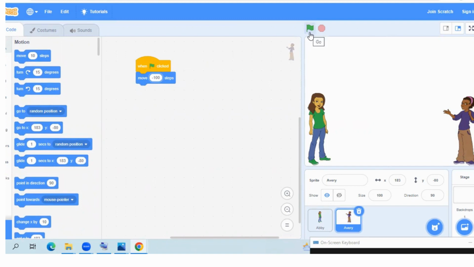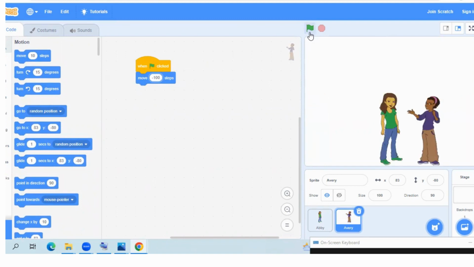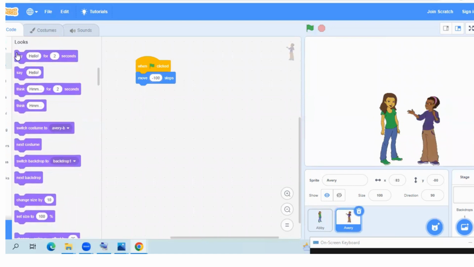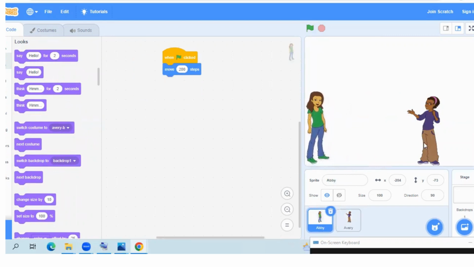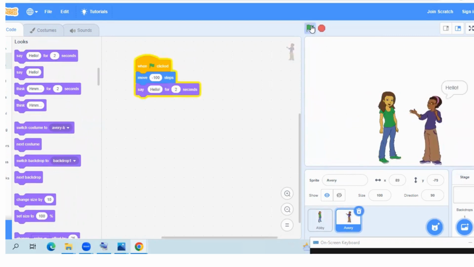Now you can see. If you want one sprite to say hello to the other, you can use the looks section here. Hello. Again, set the position and run this program.